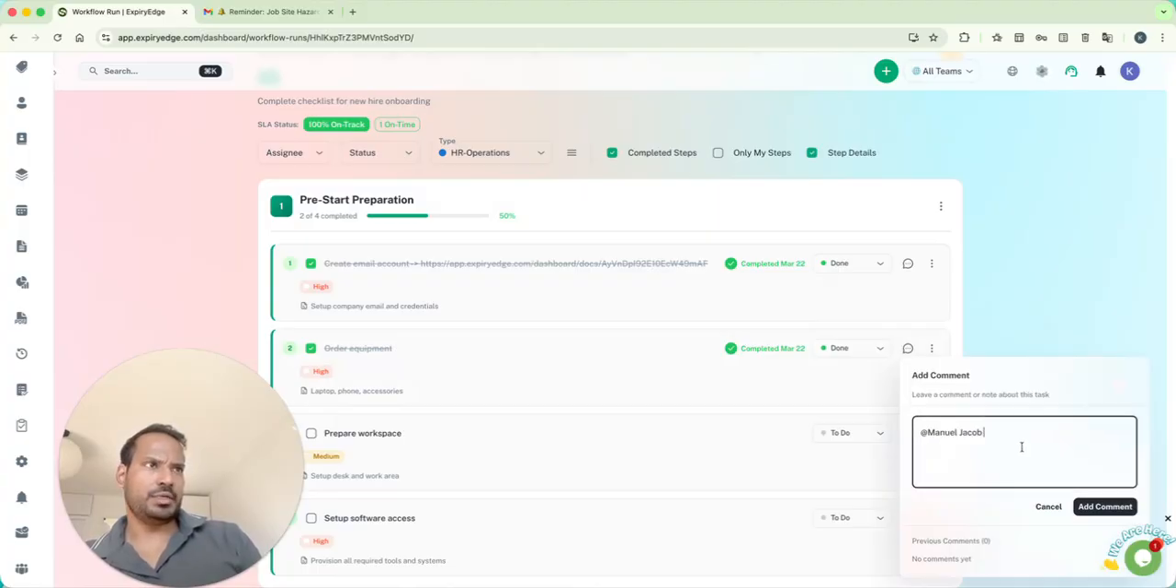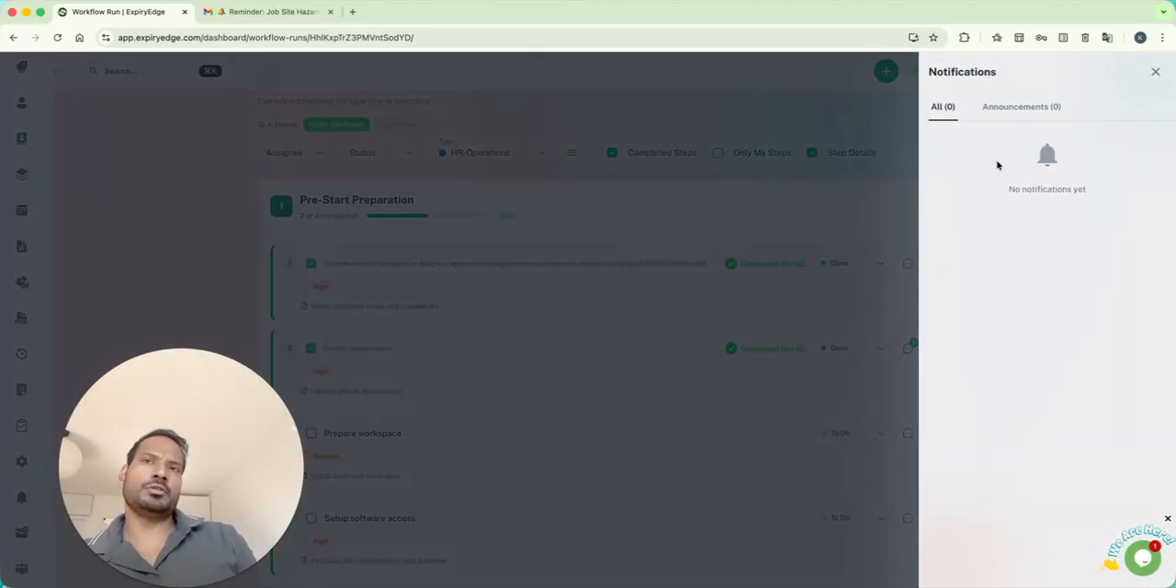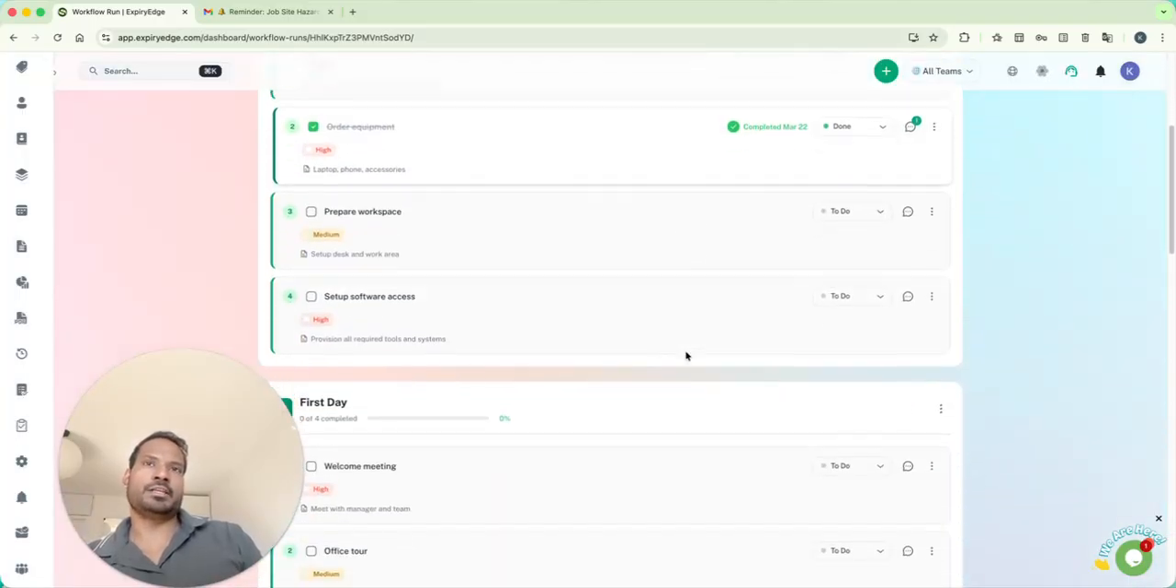And I will just complete it, and I will see the progress here. So how much it has progressed, I think it just needs a refresh. Next time you come, you will see this. So yeah, this is it. And so you can always communicate with team members and take action on time. These are the main things.